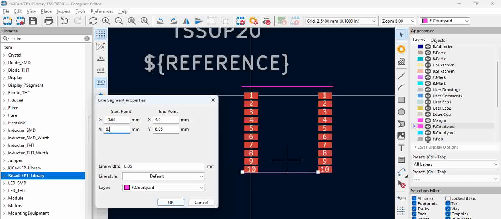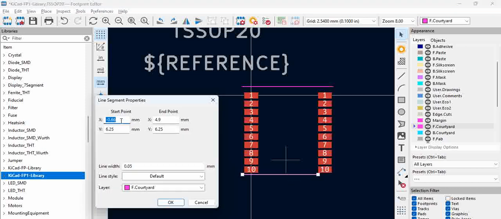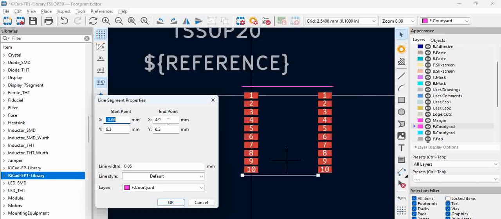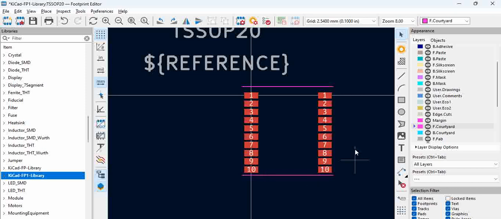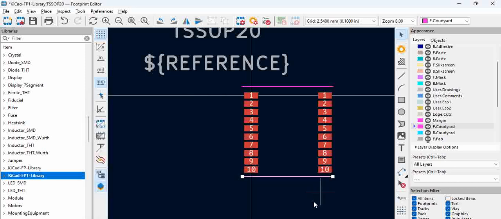Okay, 6.25, 6.25. Okay, and even 6.3 is fine. So let us try to extend this a little, because this will be till how much? It is 6, right? So 6. Okay, so now we have the component, and this can be a little further as well. 6.4, 6.4. Okay, just to ensure the symmetricity.